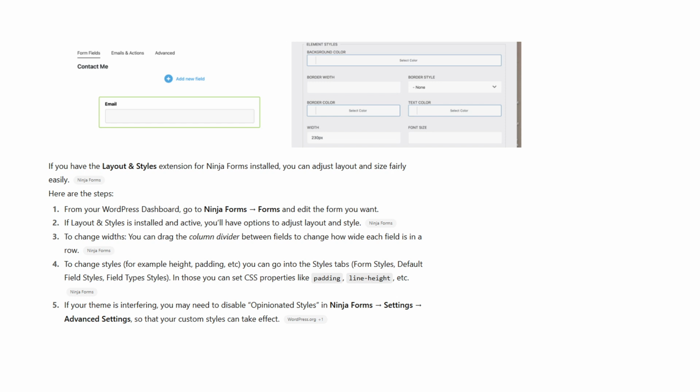Next, let's fine-tune the way each field feels to use. Go to the Styles area, where you'll find Form Styles, Default Field Styles, and Field Type Styles. Here, you can adjust CSS style properties like padding and line height. For single-line text inputs, overall height is typically controlled by line height and padding. Increase these a bit to give users more breathing room without breaking your layout.